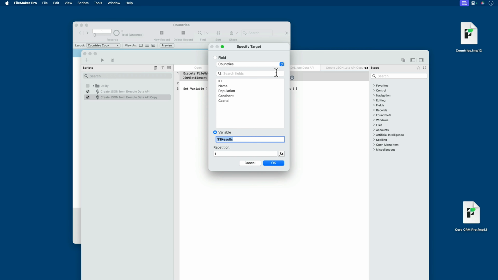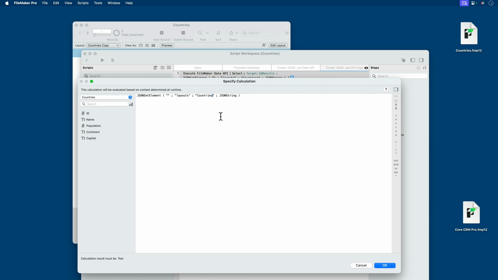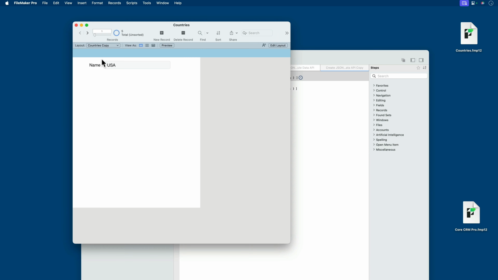And I'm going to change just one thing here in our request, and that is, instead of the layout being countries, it will be countries space copy. So we'll have it look at this layout, and then do the exact same thing. I'll perform that now. Go to Data Viewer.